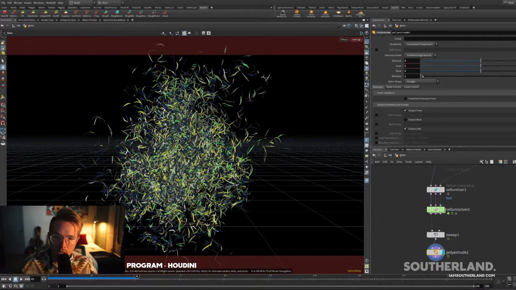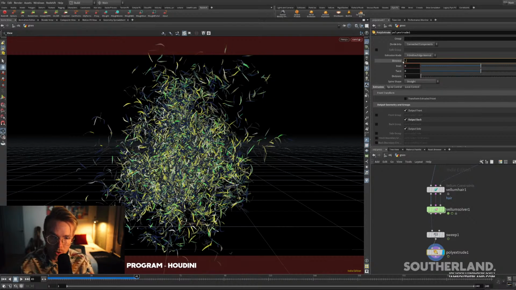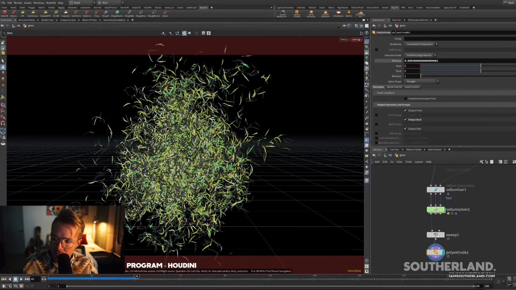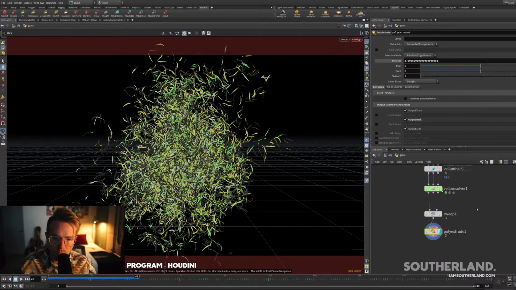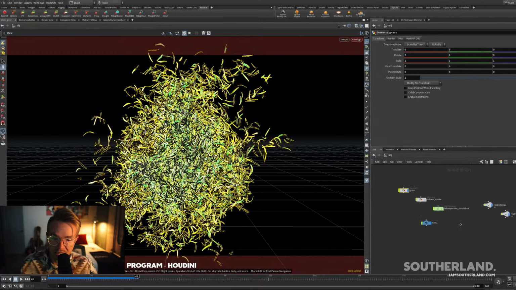Poly extrude, perfect. I'm going to output the back, and I'm going to give it a distance of 0.0005. So just add a little thickness, and that should give us some back to it as well. Awesome. Perfect. So let's see here. Let's go back, and let's act like I just did that.